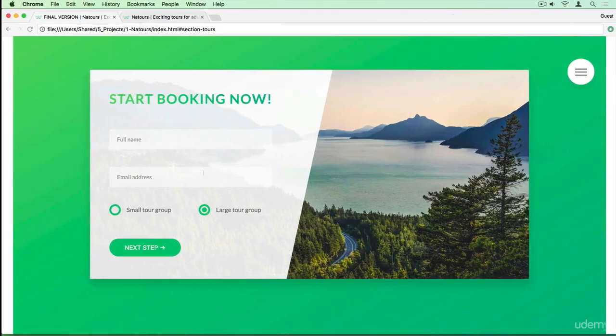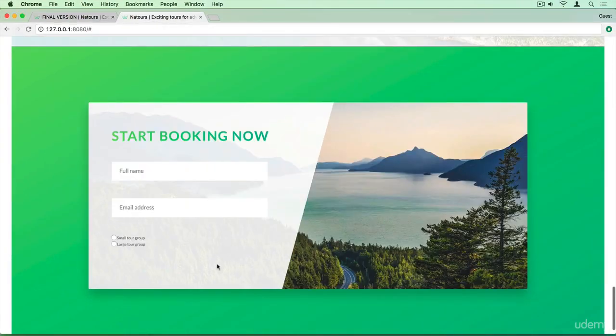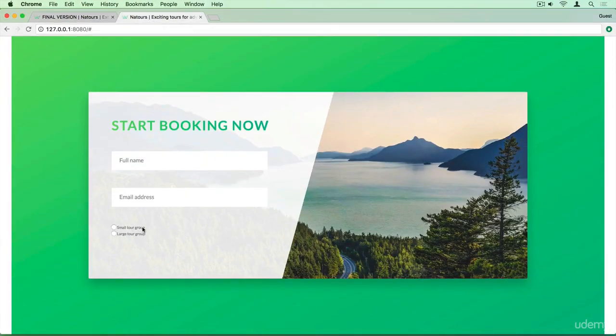And so we're good to go to check this out. And so here we go. Now if we click this text, then the radio button here gets selected. And if we click on this one, then this one gets selected. But the problem is that the other one still stays selected here, of course. And that's because we forgot one attribute in the HTML.